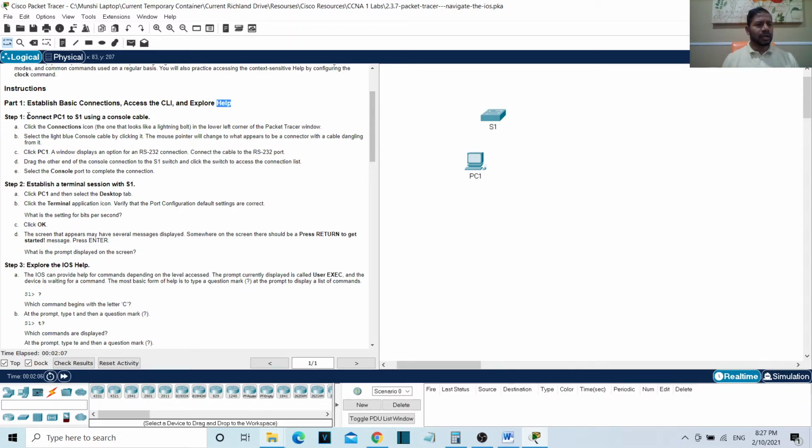Step one, connect PC1 to S1 using a console cable. Okay, so click the connection icon. Now here I have several icons. If you look at my mouse right here, all these are icons.